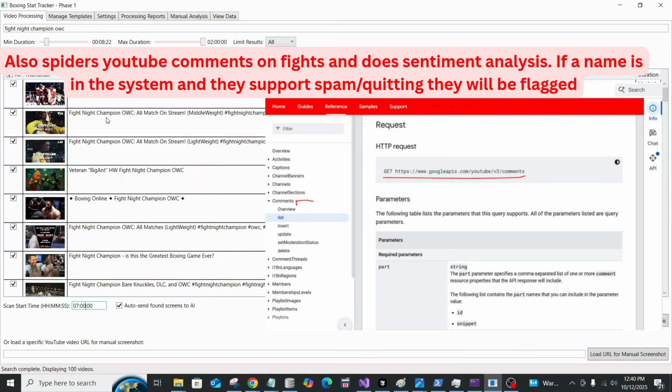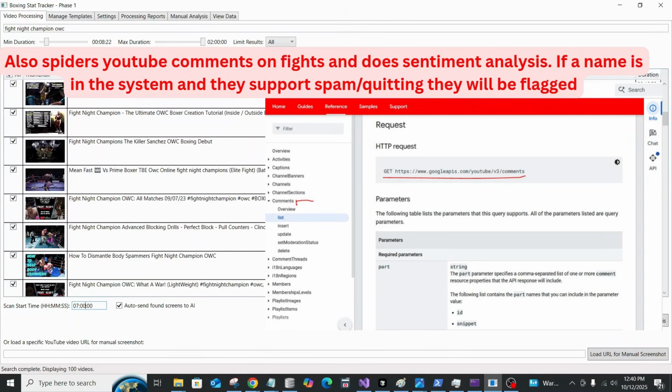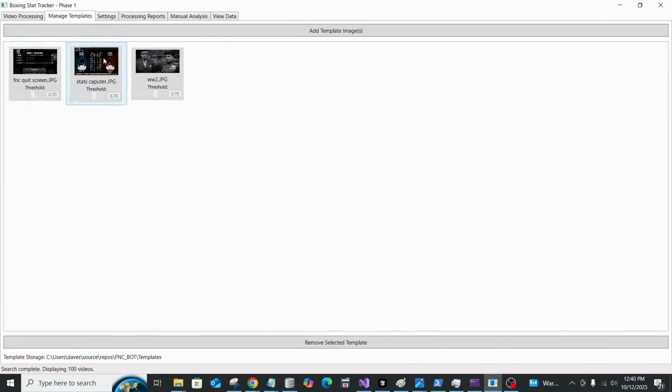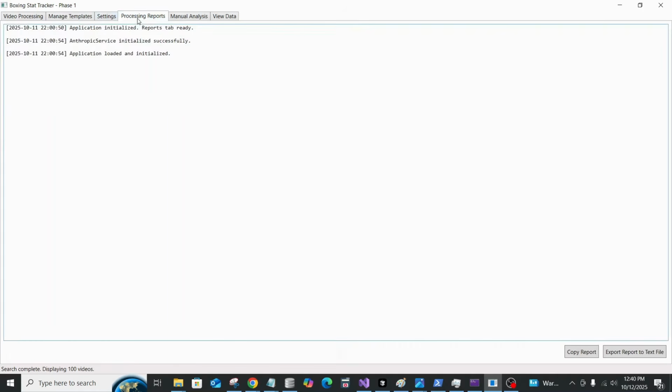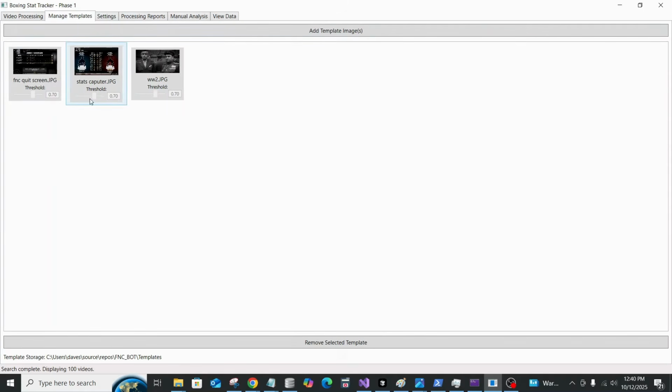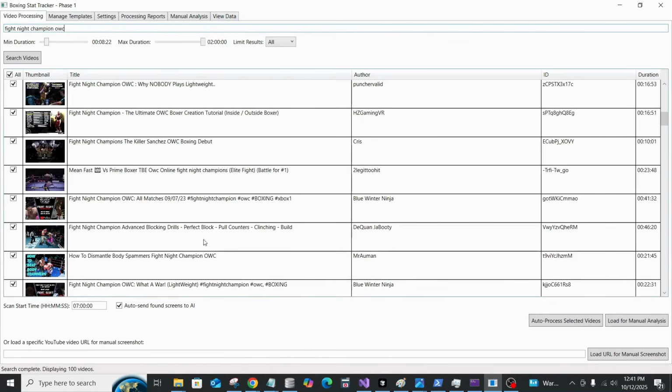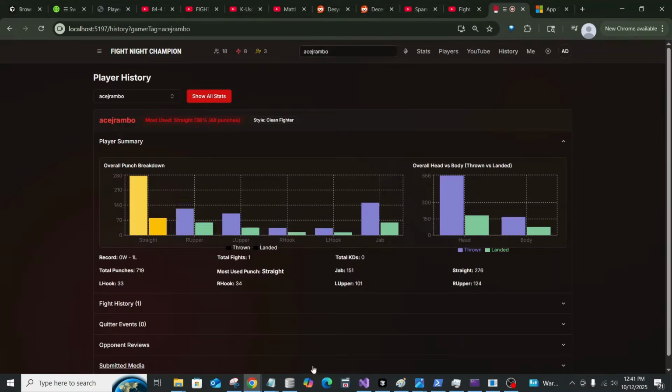I have it looking at live streams. It's going to pull out all of these stat screens using computer vision. It reads the video frame by frame, pulls out the screens, and goes through computer vision and AI to extract the data. Then it saves it to a database, and then it will update and add all the players to the site, so it's always running in the background.